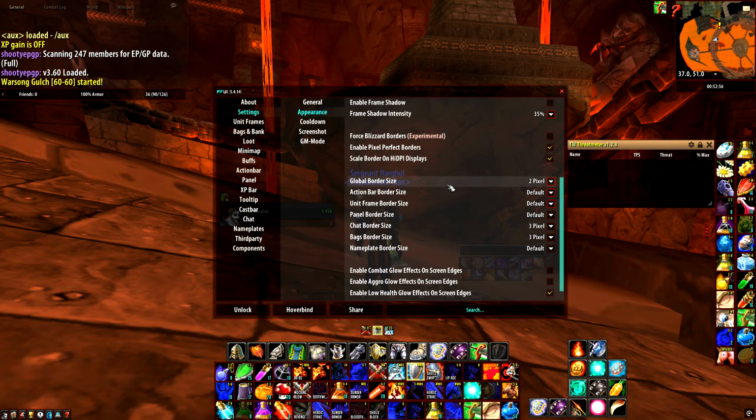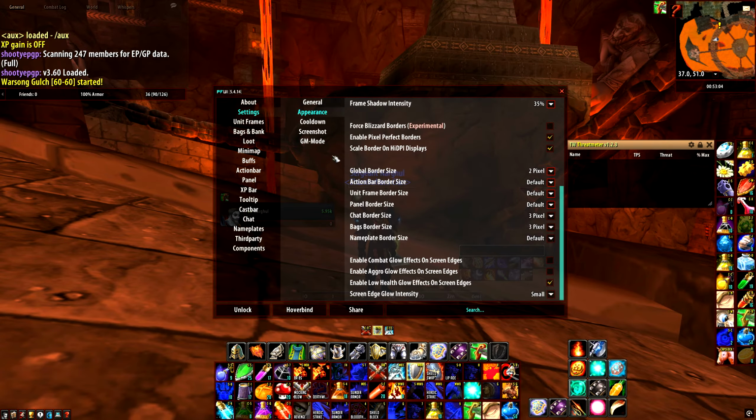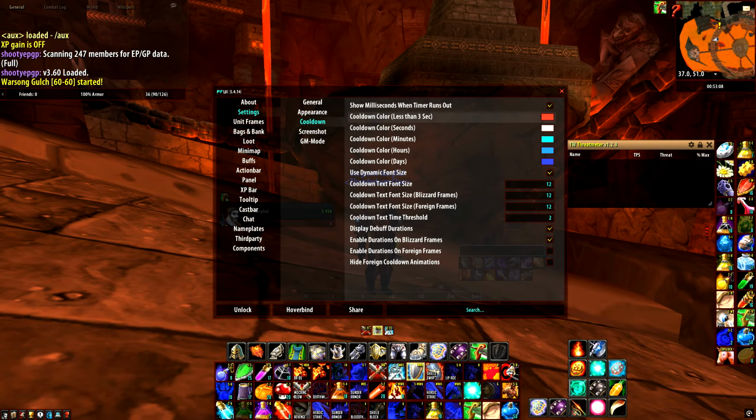Global border size 2 pixel. Action bar border size. We're gonna talk about action bars later. So we covered appearance. Now, when it comes to cooldowns, show milliseconds when timer runs out. Yes, you want this ticked. Show cooldown less than 3 seconds as a red. I have this as a red.